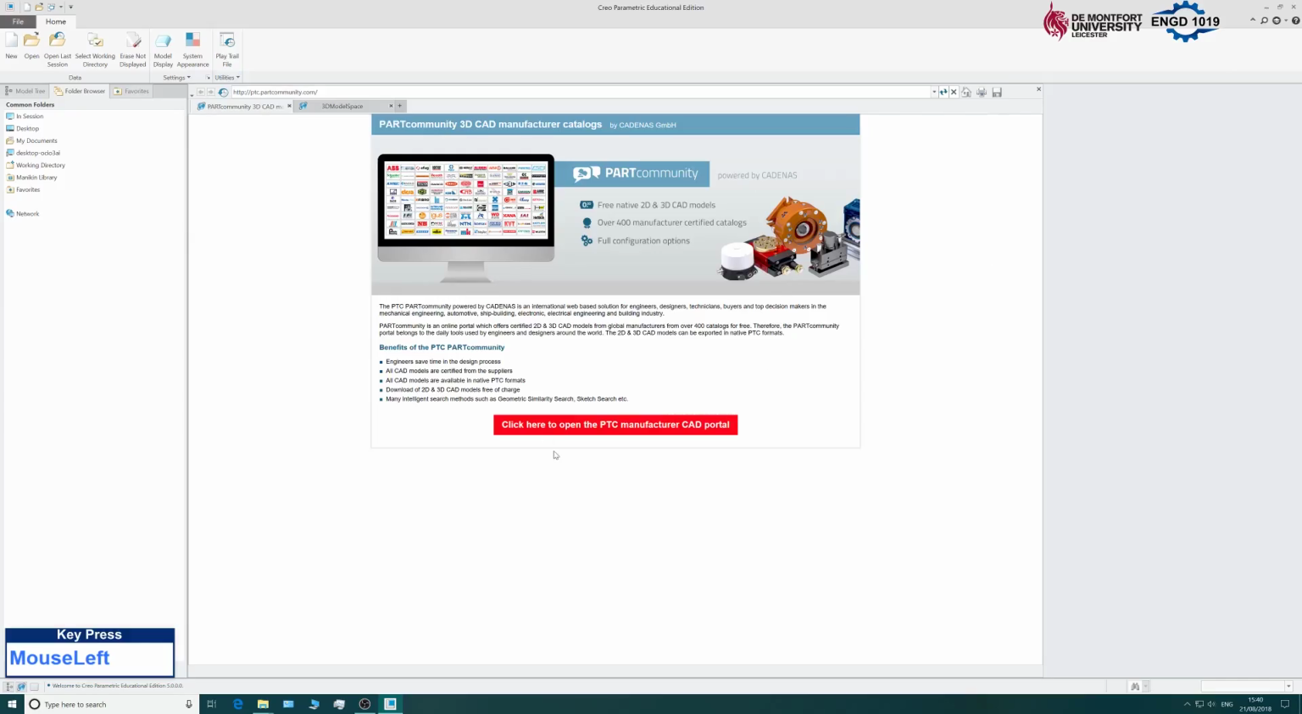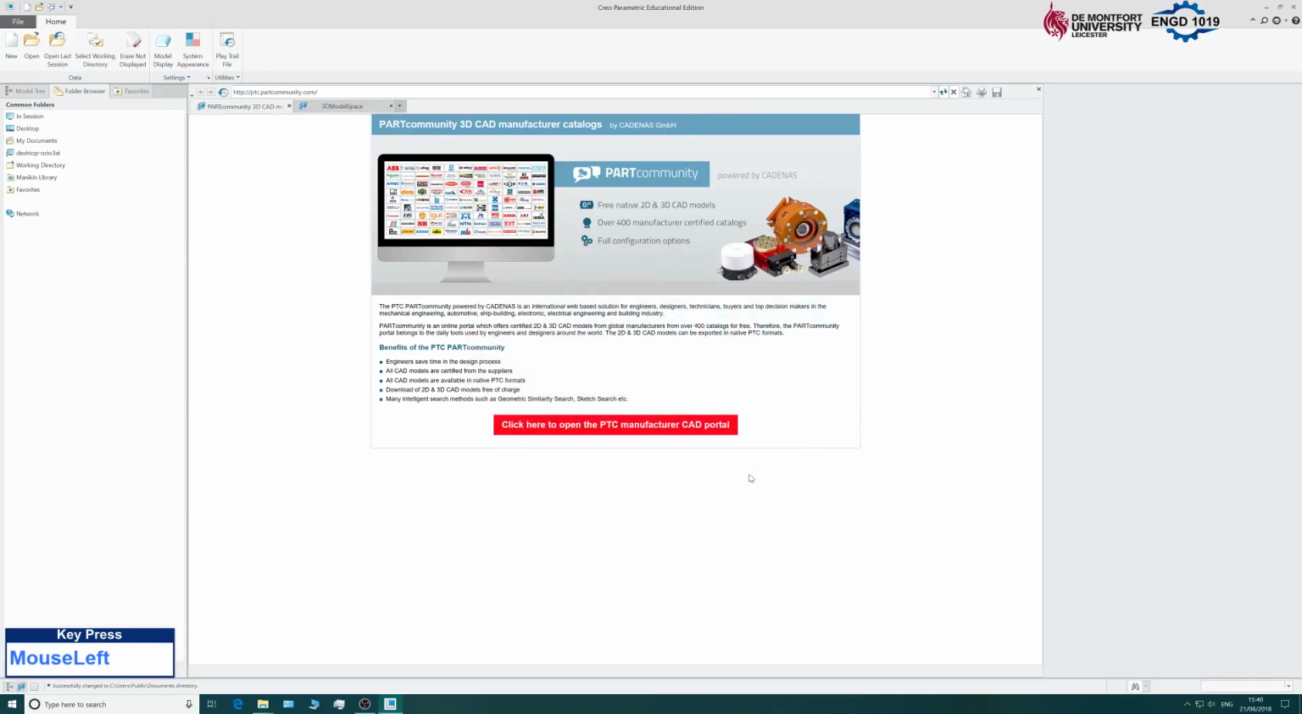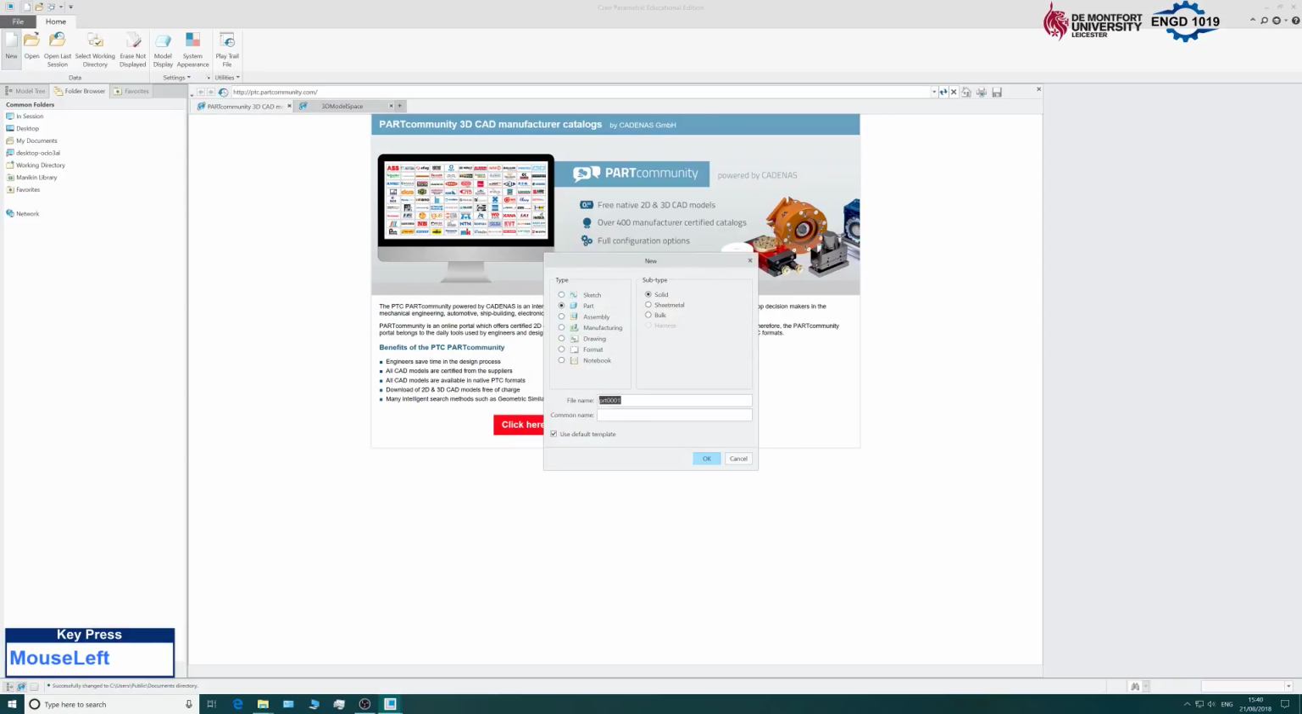So once we've loaded up Creo, remember to set the working directory. And then also, so we go new part, relevant name, and then remember to untick default template and select millimeters.